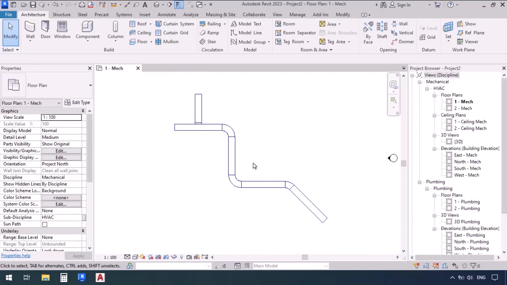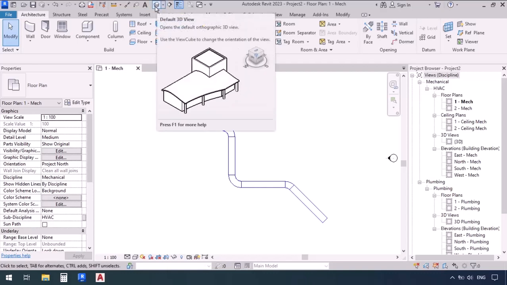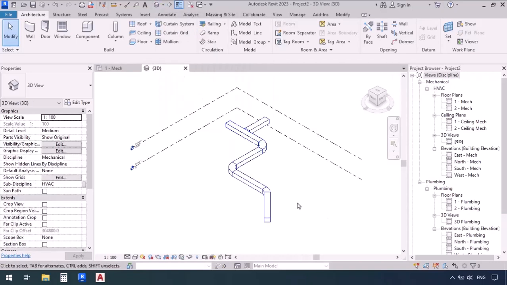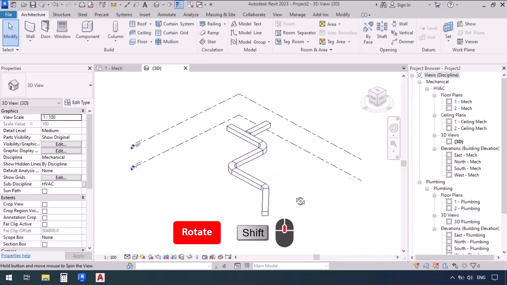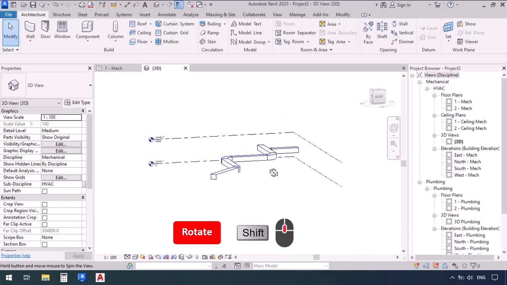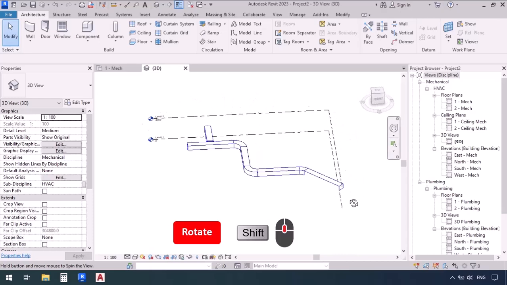Okay, now if I am in a 3D space, I can also practice rotating over there. So to go into 3D space, I can go to Quick Access Bar and then click on this house icon or default 3D view, which brings us to the 3D space. Now, if I hold the Shift key and click the scroll at the same time, it would show me two round arrows as the cursor.